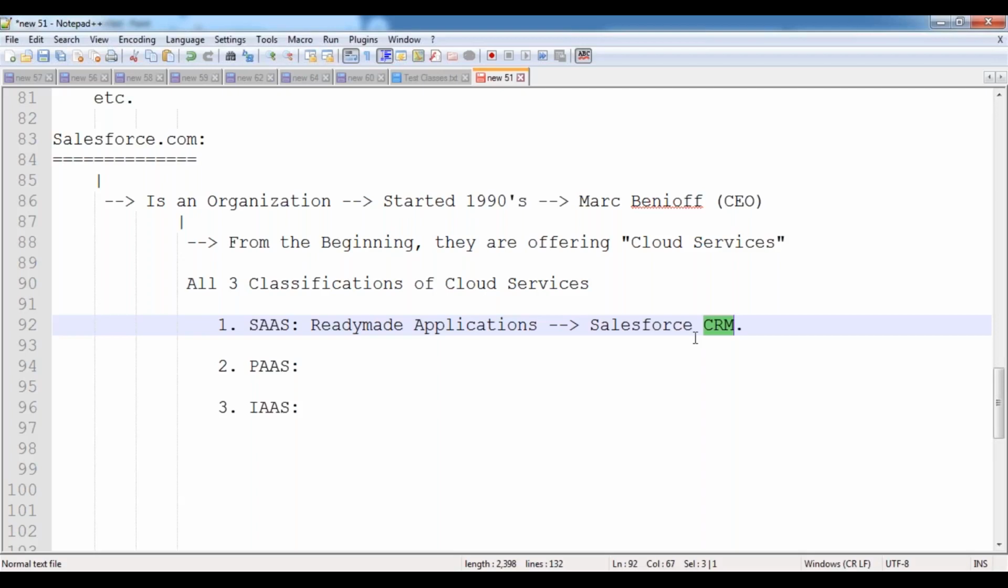Without the customer, we can't run the business because the customer is the base. The customer is God for every organization because without the customer, we can't sell the product, we can't run the business, we can't generate revenue, we can't get profit also. So the customer is the base for every organization. To store all our customers' information at one place, all the customer relationship information at one place, we are using this Salesforce CRM application.